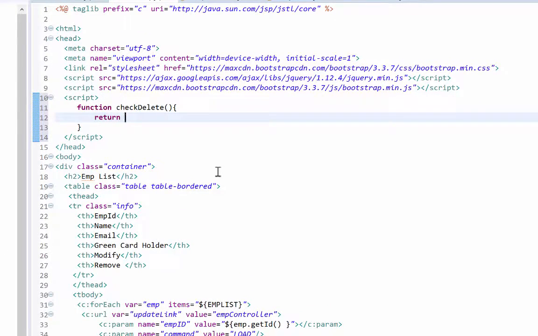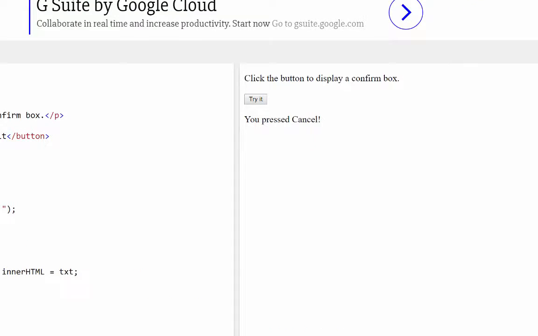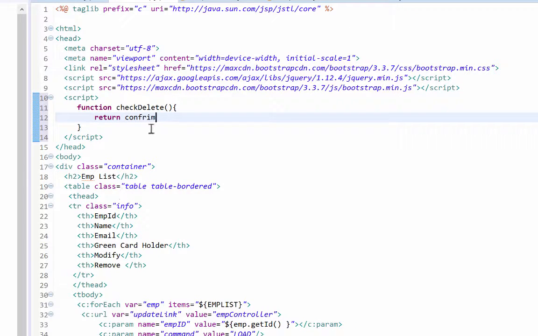So return confirm. We are going to use this method confirm, and we'll just put whatever text we want to show the user. So instead of press a button, I'm going to give the message, are you sure to delete this employee? So this will return true or false.